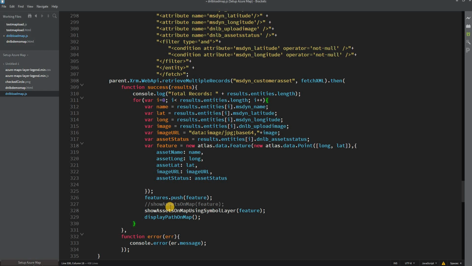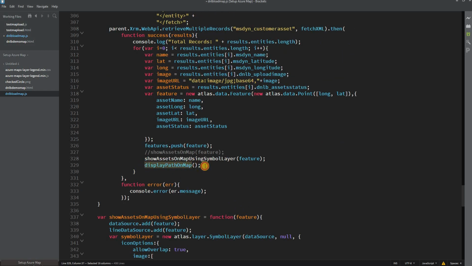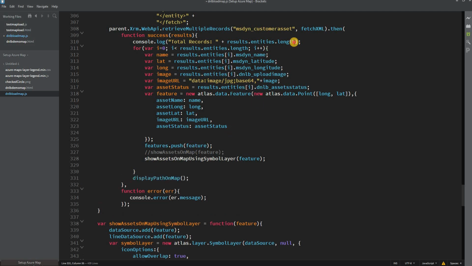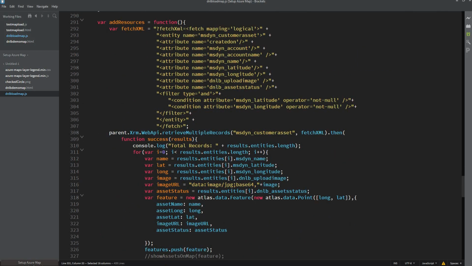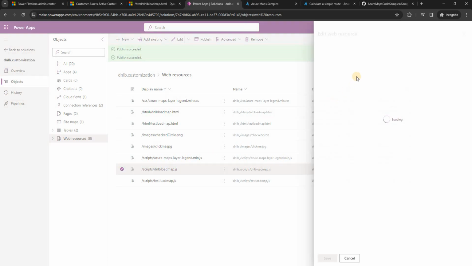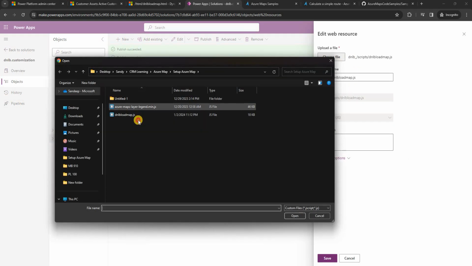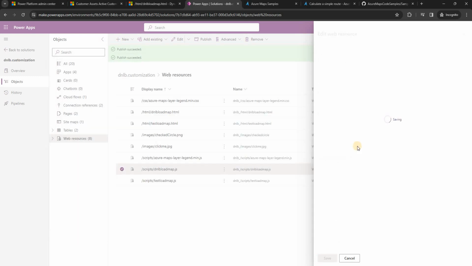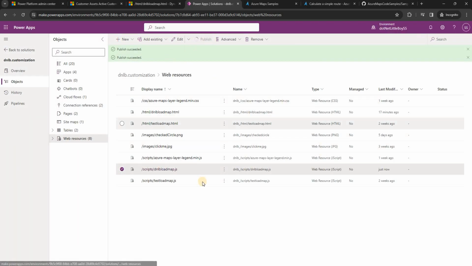Okay, I think it should be after my all locations have been shown, when the for loop is completed, because we have to loop through all those points, and when these points are displayed on the map, then I will show the path on the map. So this is why it should be called after our for loop. So I'm just calling it here. So I will save this file again and upload it. Browse the file, save, publish.